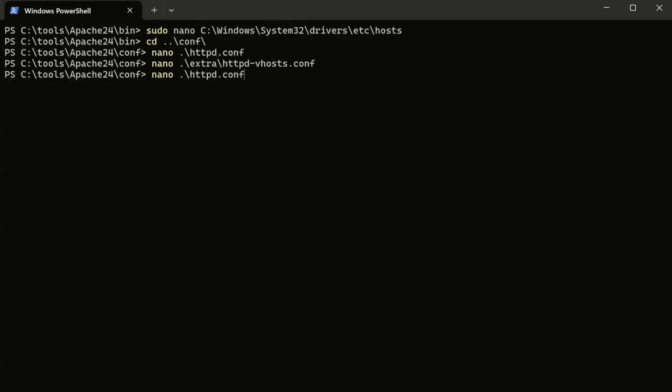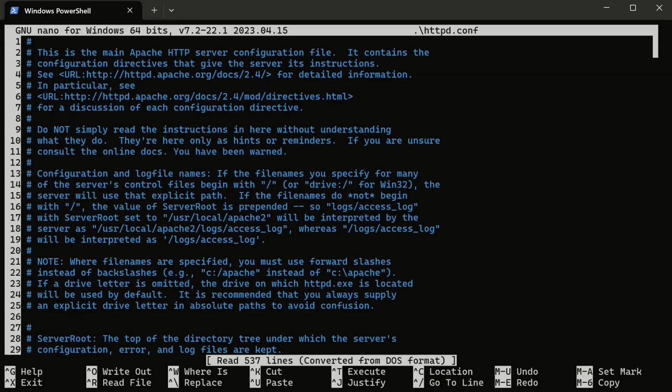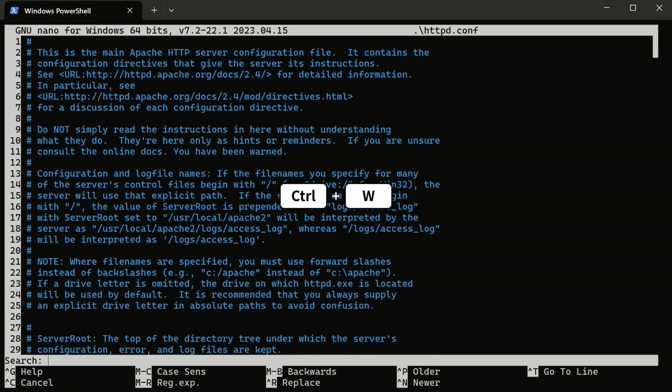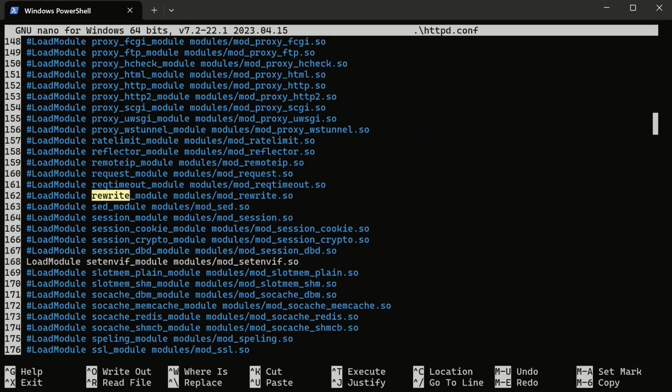To use rewrite rules, I need the rewrite module. The rewrite module is a fairly commonly used module, but it's a bit odd that it's not enabled by default in Apache.